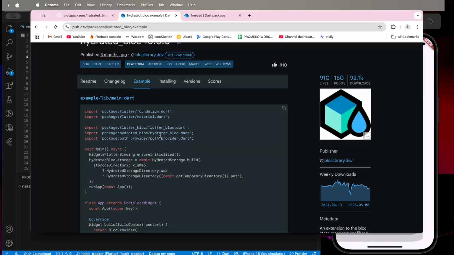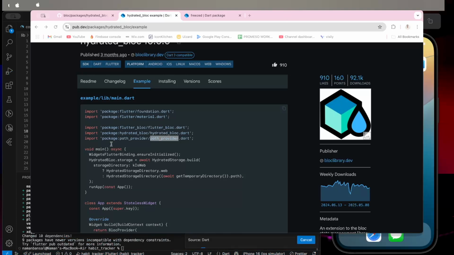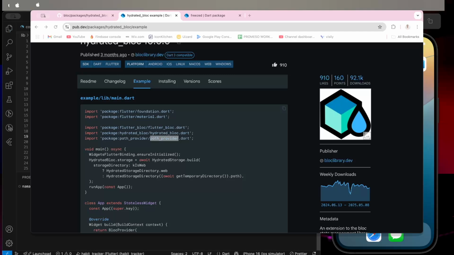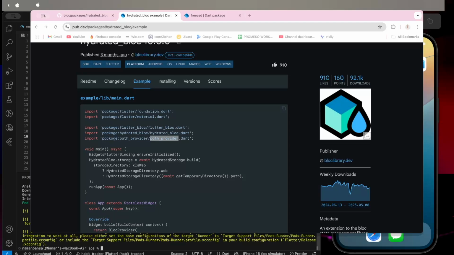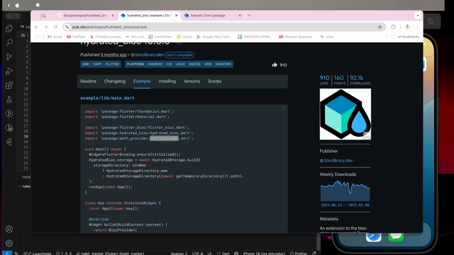And also we need that path provider, because we need to provide the storage as well, right? So let me add that also here. Text import, and let me also run that pod install, otherwise it will not run. But firstly, let me just fix these issues.